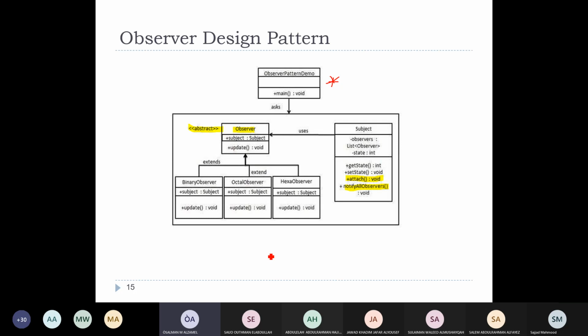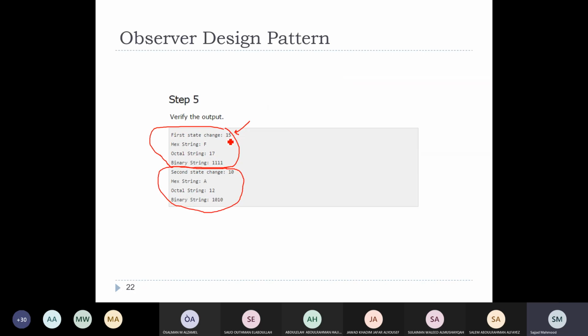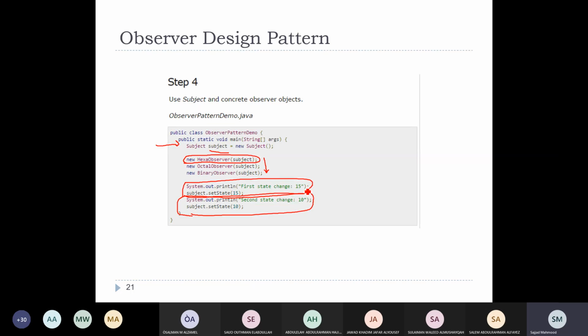How can objects like the binary observer and hex observer be notified by the main observer? How are they being notified? Okay, so see what happened here. Let's start from the other side now. We said that the value is 15, right? So we set the state to 15.